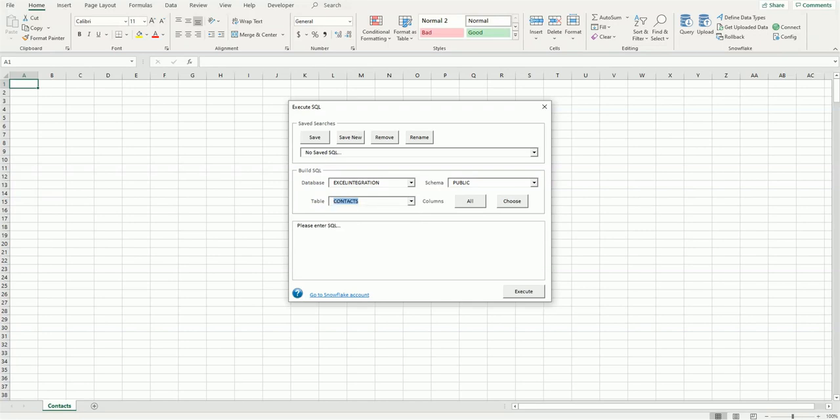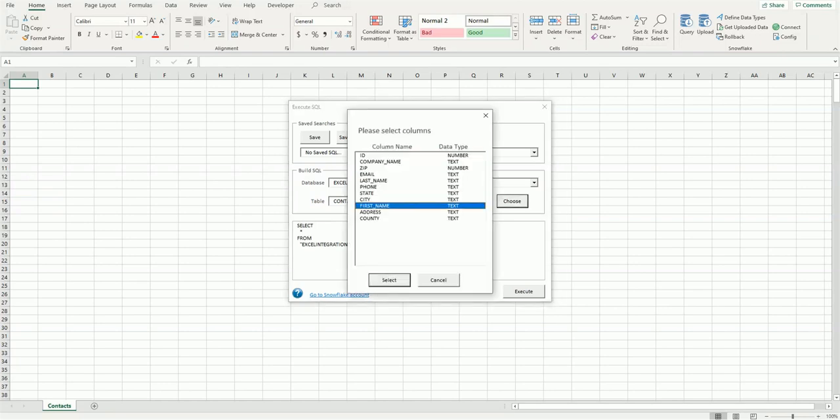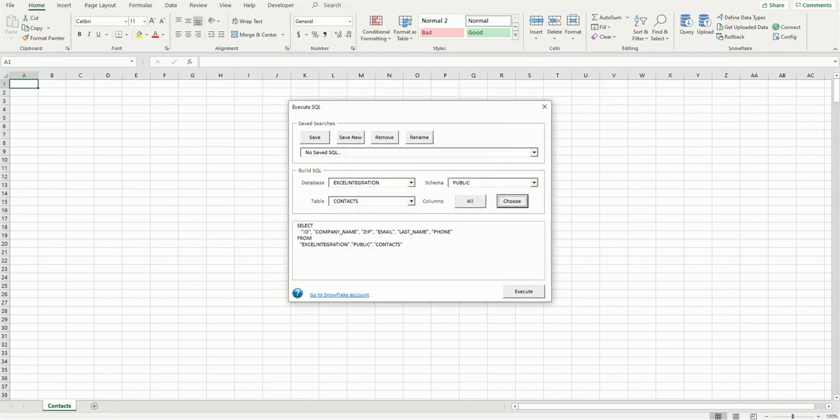I get to choose which columns I want to pull. If I wanted to select all the columns, I click on the All button, and you'll see a select star SQL statement that was created. But if I'd rather only choose a subset of the columns, I can click on the Choose button, which will allow me to select only some of the columns. And as you can see, the select statement was updated with those columns that I selected. For this example, I'm going to stick with all.